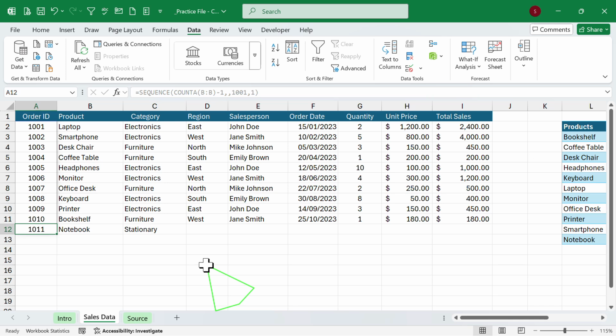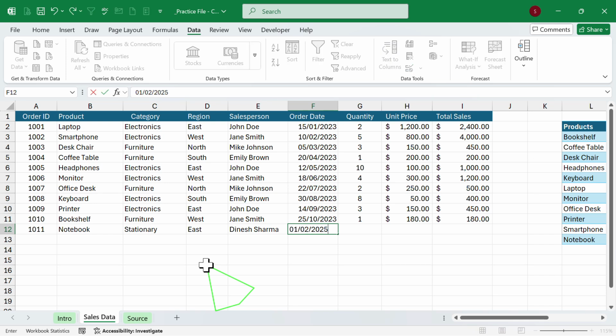All right, now I can simply go here, select my new product, which is here. The serial number is automatically there, the category name is automatically there. I can select the region from here, it is East. The name of the salesperson I can select Dinesh Sharma. For order date, it's going to be always the current date when the entry is being done. So use a shortcut Control semicolon and the current date will appear.